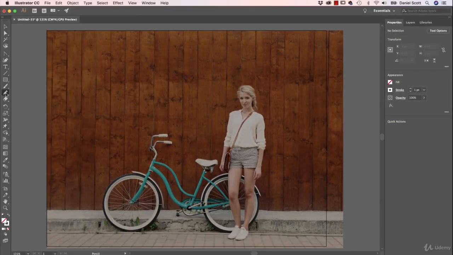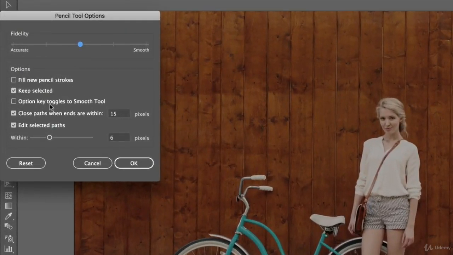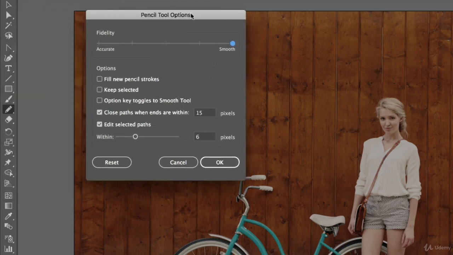To change the Pencil tool options, you just double click on it. So double click the Pencil tool, and in here there are things we want to change, like Keep Selected. Okay, we want that turned off. The other thing we want to change is here where it says Fidelity. It's going to try and help you out and make your drawing look a little smoother and a little better, especially if I'm drawing with my mouse like I am here, or my touchpad.